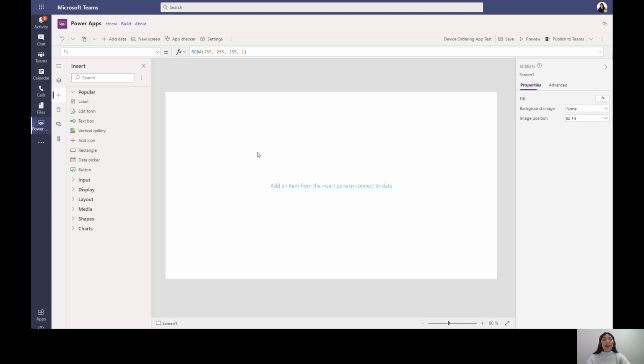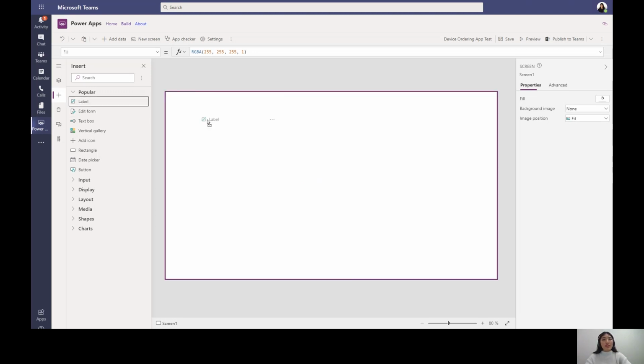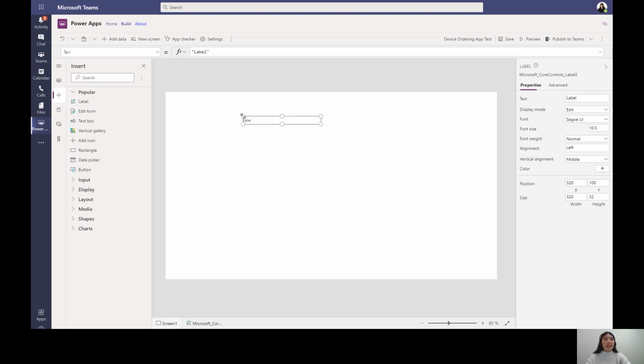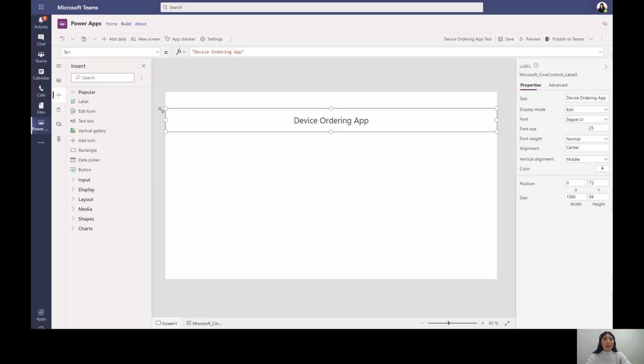In this example, I have a new blank canvas, and if I wanted to create a device ordering app, it would be exactly the same as if I created it in the Power Apps for browser version, except I can now do all of this without leaving Teams. So if I wanted to drag and drop in a text label of my app's name, it's the same drag and drop functionality as you have in browser version. And I'll just change this to device ordering app. And I can change the alignment to center and change the font size to maybe 25. So it's exactly the same text formatting as well in this native Teams version.